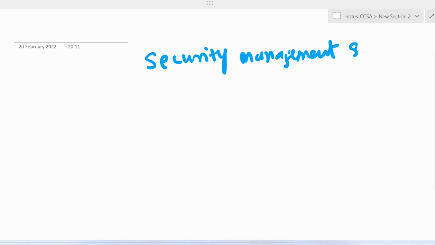The next component of 3-tier architecture is your security management server, which we also call SMS. The SMS stores and distributes security policies to multiple security gateways. Policies are defined using SmartDashboard and saved on the SMS.